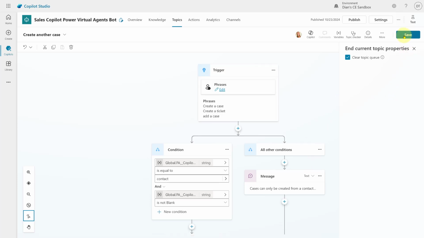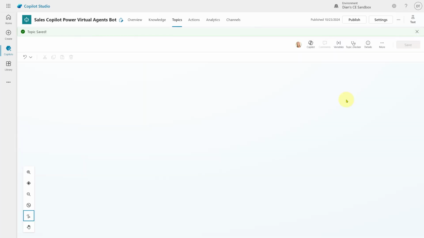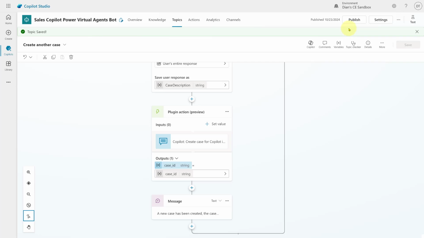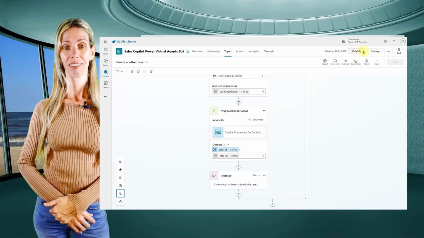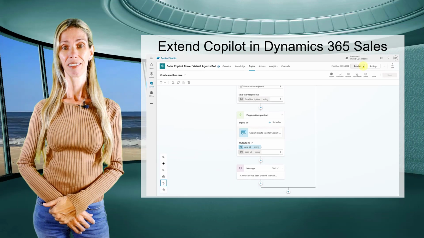Now, don't forget to actually save your changes, right? Save that topic you just created. And then also don't forget to publish your changes. And then you can go inside of Dynamics 365 into the Sales Hub, and you can try that out, and you can build more topics and more actions and do a lot of fun stuff there.